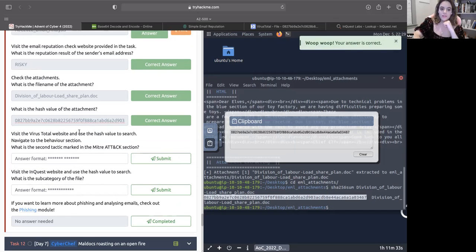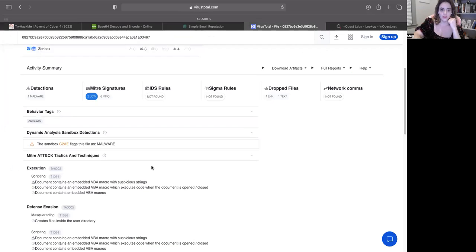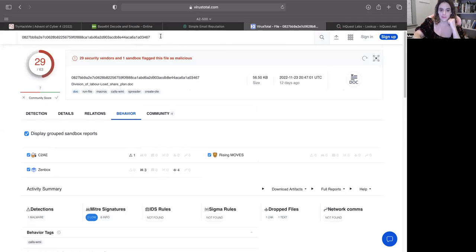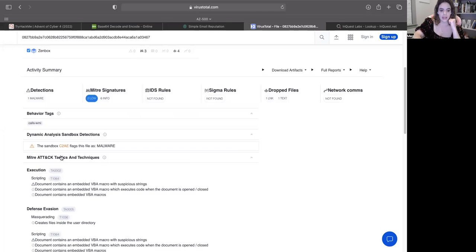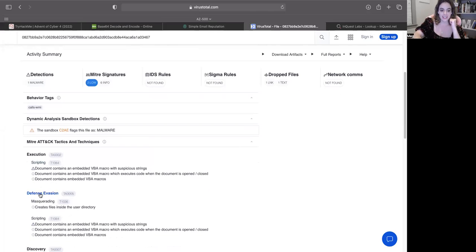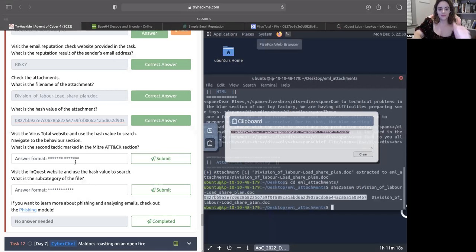Perfect. Visit the VirusTotal website and use the hash value to search. Navigate to the behavior section. What is the second tactic marked in the MITRE attack section? I already had VirusTotal open. All I did was search for the hash value in VirusTotal, and then I navigated down to the behavior section. If you scroll down and look at MITRE attack tactics and techniques, it tells us the second one is defense evasion.